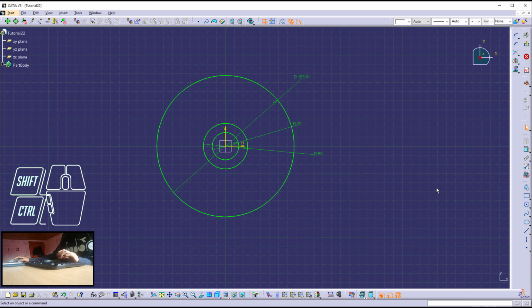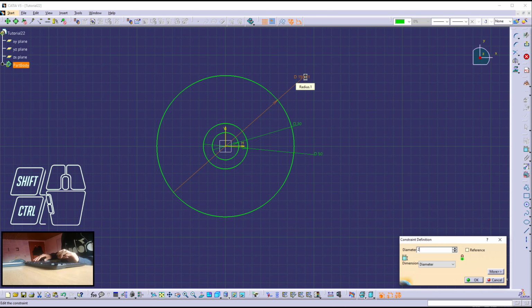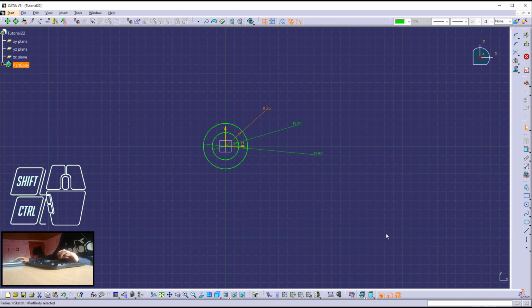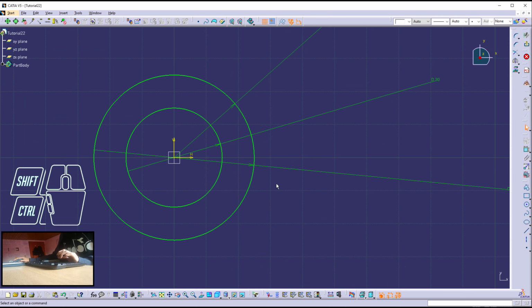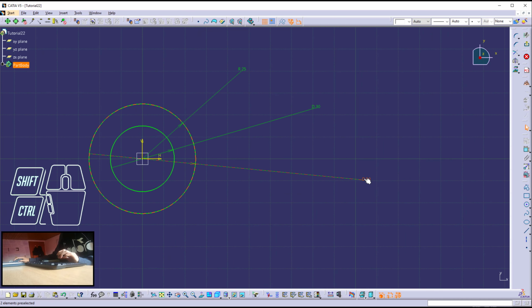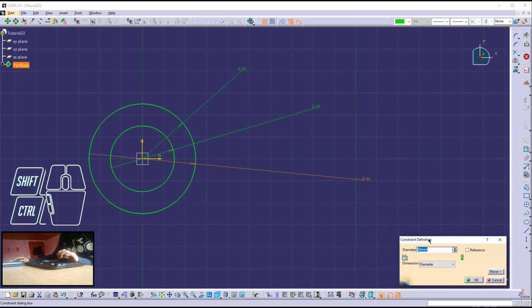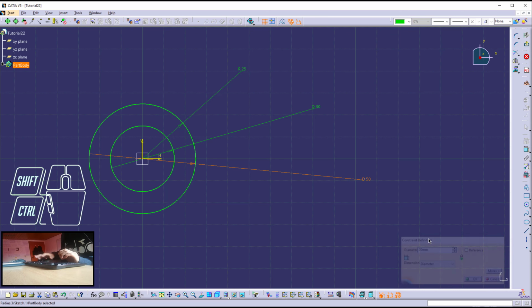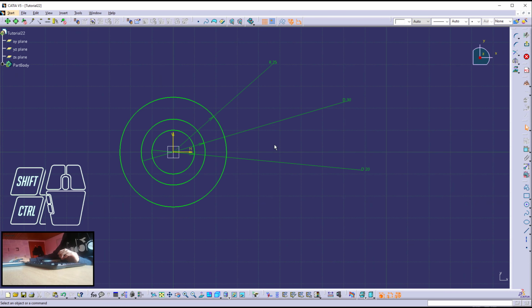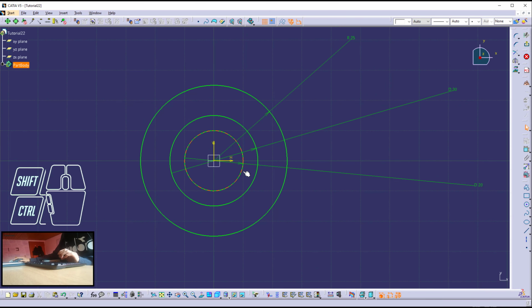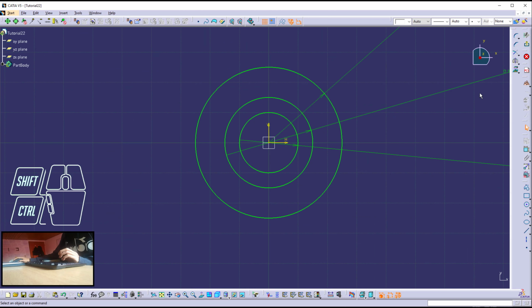Okay, and once again, sorry, this doesn't change. So radius 25. All right, 50 diameter, 50. Okay, there is a mistake here. The one that is missing is the 20 diameter, 20 millimeters, right? All right, so we have already our sketch.